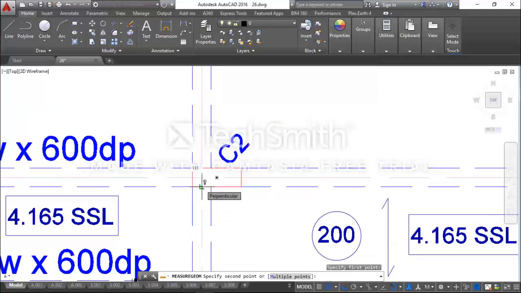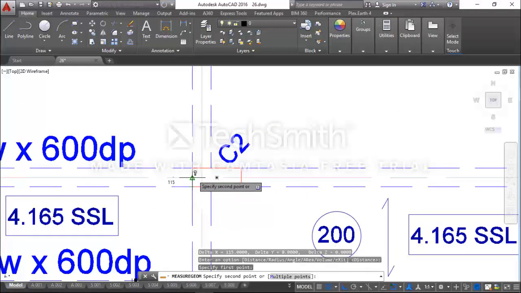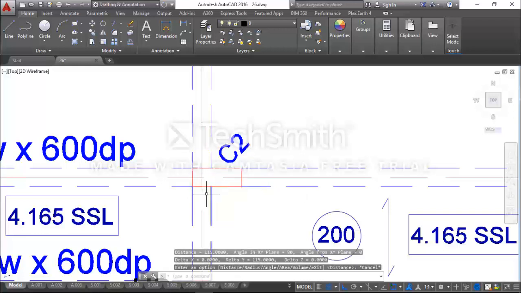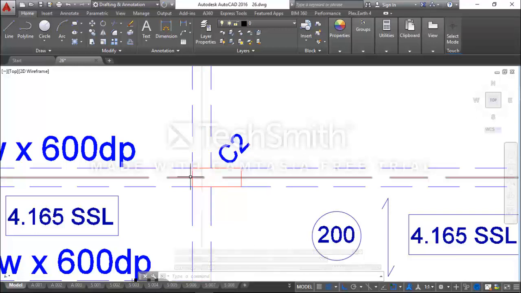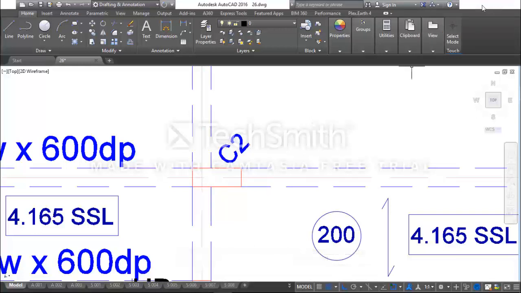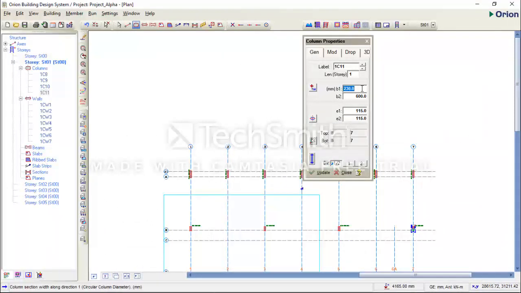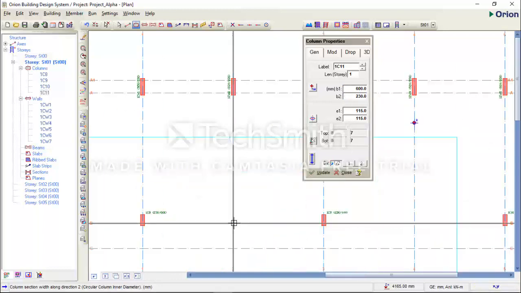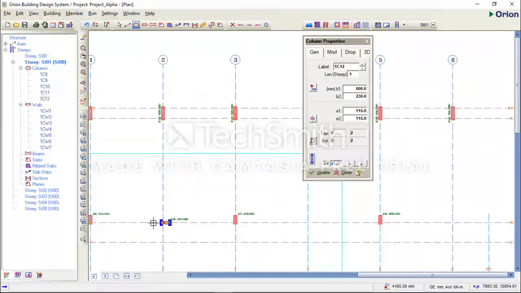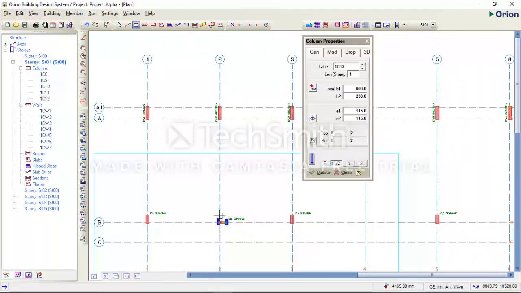My B1 will be 115. My B2 is also 115. My E1 will be 115, and my E2 is also 115. So B1 600, B2 230, E1 and E2 equal to 115. I'm going to enter that: B1 600, B2 230, E1 and E2 115. So now I'm going to insert at B2. That's where it is located, B2.